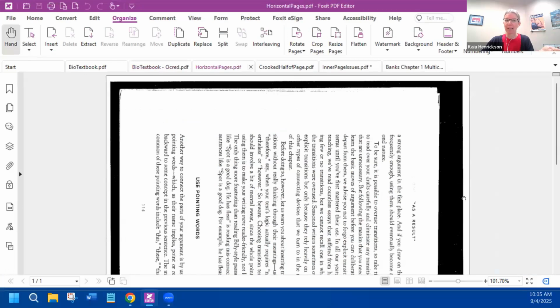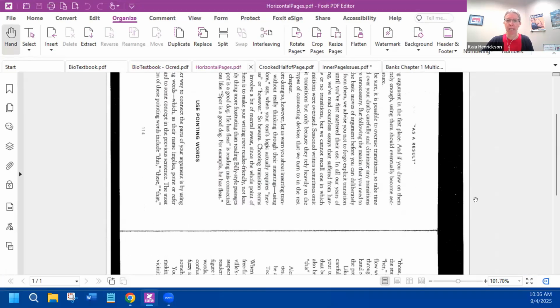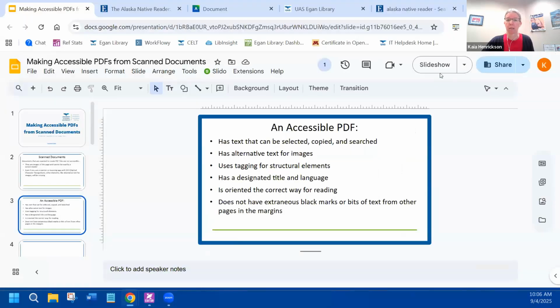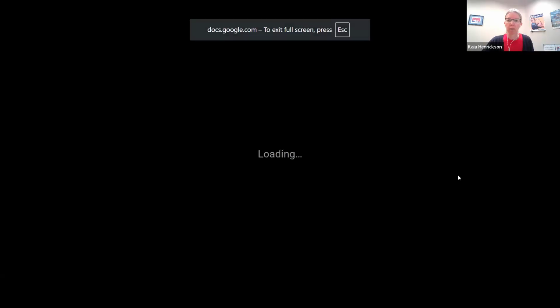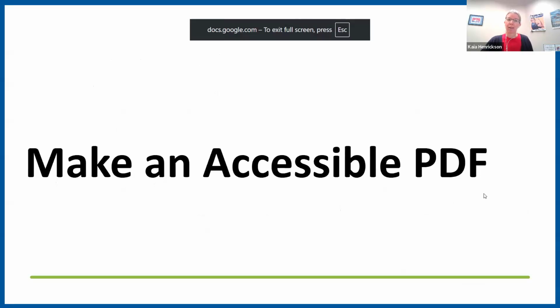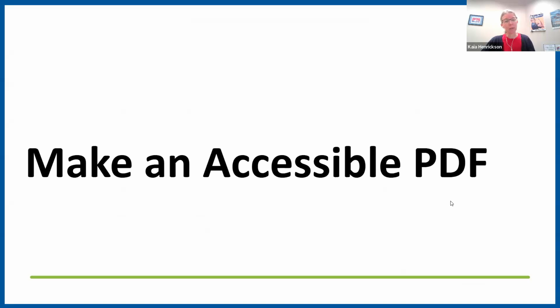here is an example of a text that is not oriented the correct way for reading. So this text was scanned on a copier with both pages scanned at the same time. And in order to read it, I have to turn my head to the side. This is not a useful text for anyone, whether or not a student has an accommodation. And the black line around the outside is also going to create issues. So we want to try to avoid those things to have an accessible PDF. So that is what an accessible PDF needs.